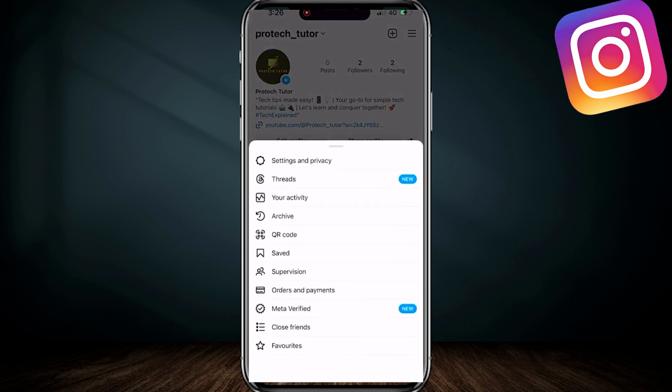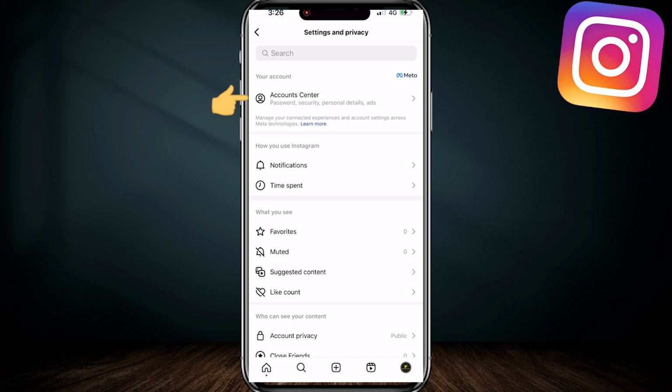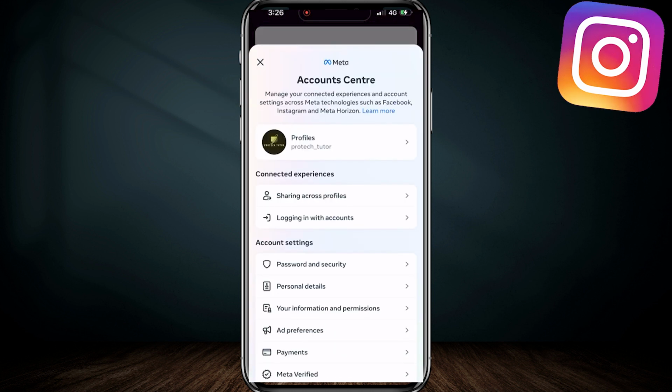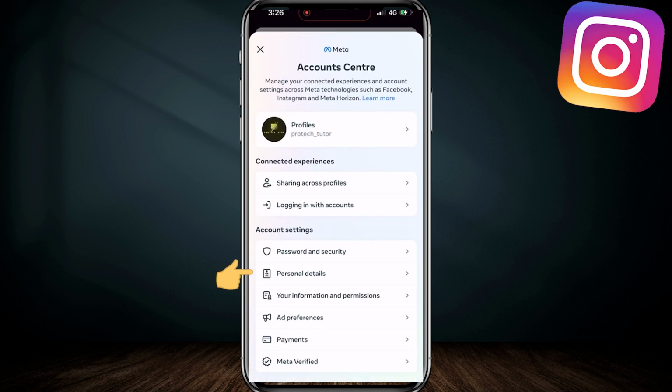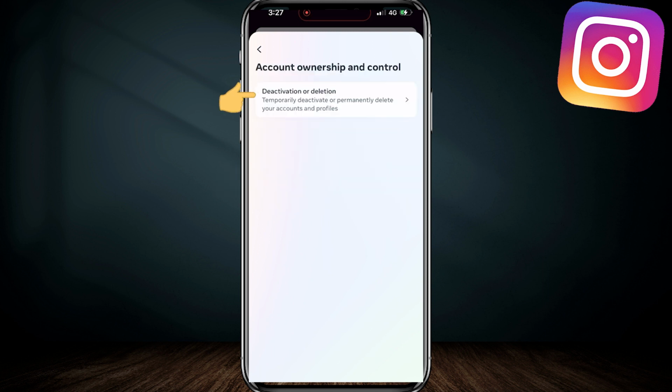In the settings menu, select and tap on Settings and Privacy. Now, under Settings and Privacy, select the first option labeled Account Center. Then once the Account Center opens up, select Personal Details. In this Personal Details, select the last option Account Ownership and Control. Now select Deactivation or Deletion to temporarily deactivate or permanently delete your accounts and profiles.